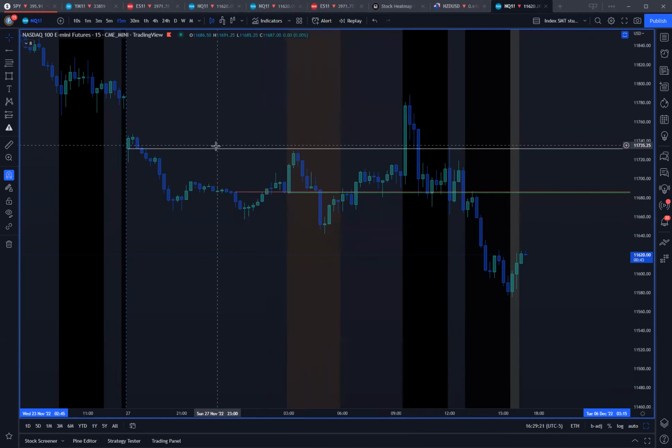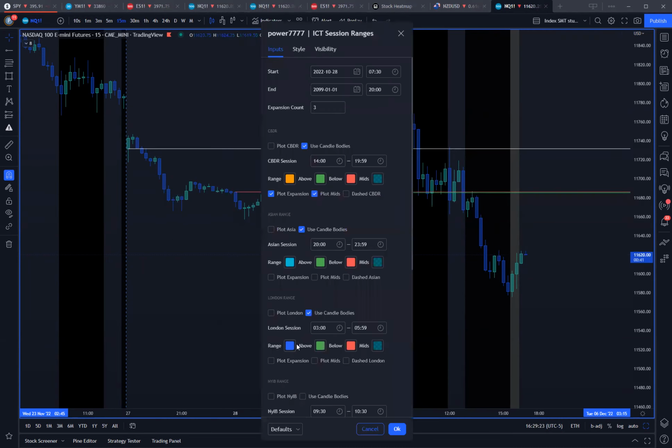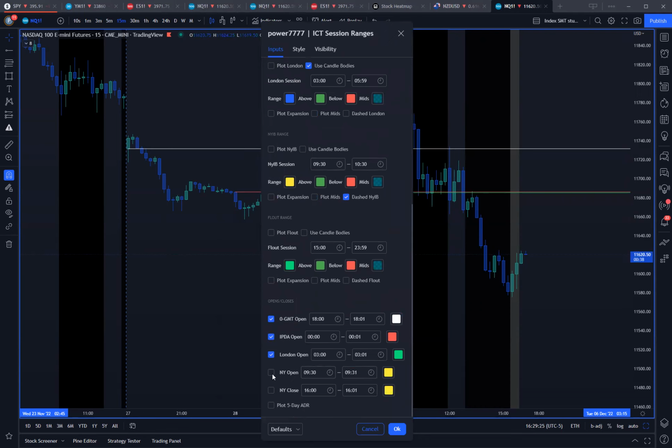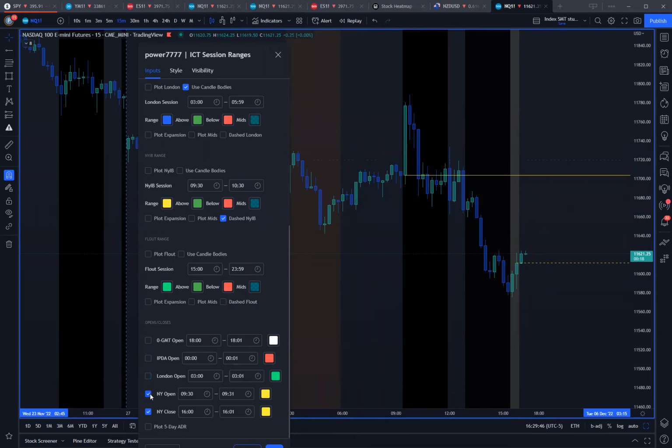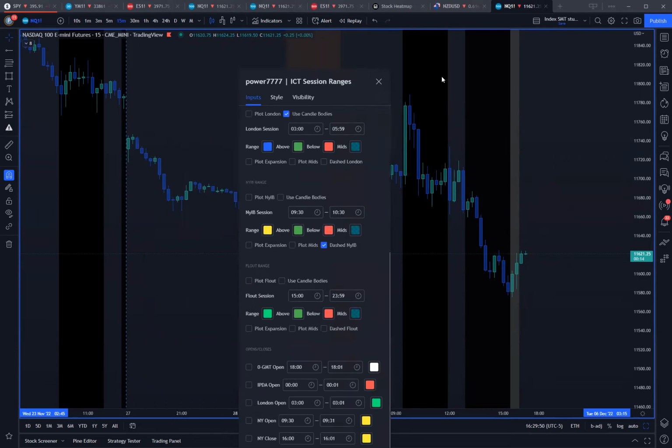And then as far as opens go, you can also show the New York open. That's the yellow one over here. And the New York close, that happens at 4 o'clock, and I have that in the dashed quality here. Okay, so these are the opens. Let's hide all the opens for a moment, all these lines, so I can show you the ranges.